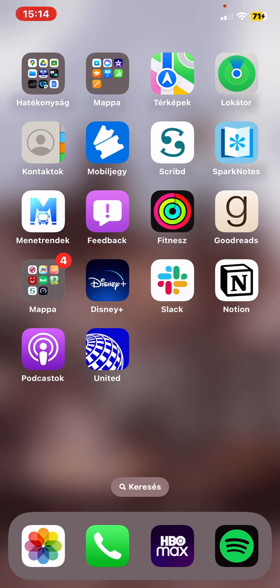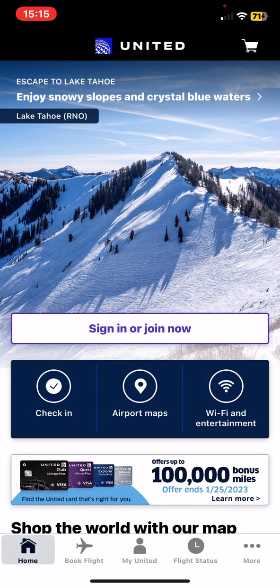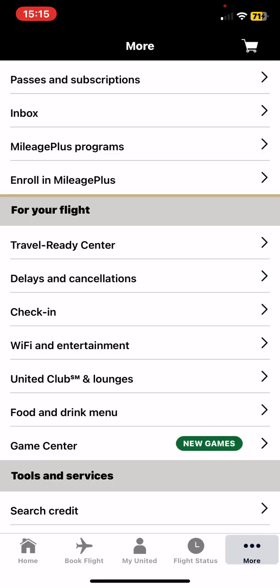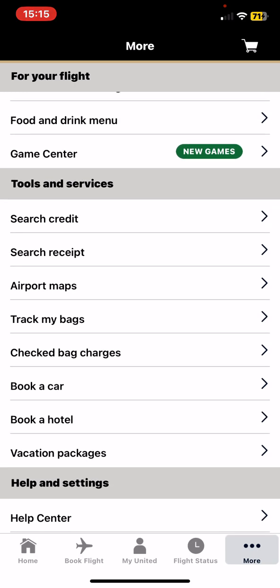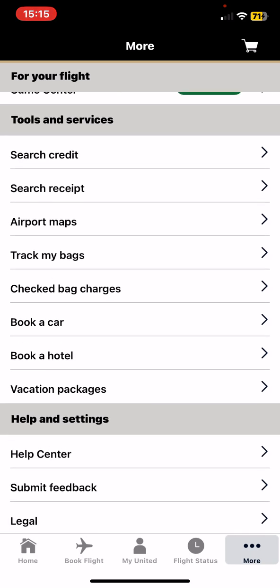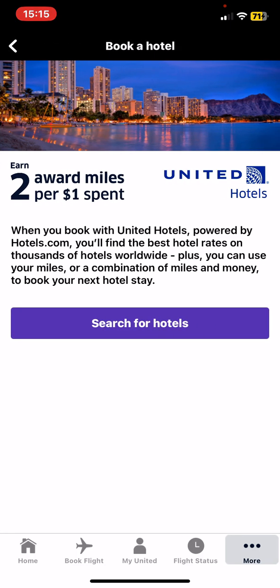First of all, open the application on your phone. And then click on the More button at the bottom of the page on the right. And then if you scroll down at the Tools and Services section, look for the Book a Hotel button and click on that. And then click on the Search for Hotels button.